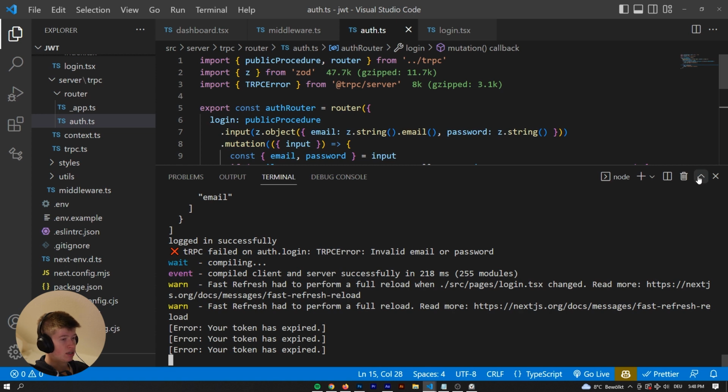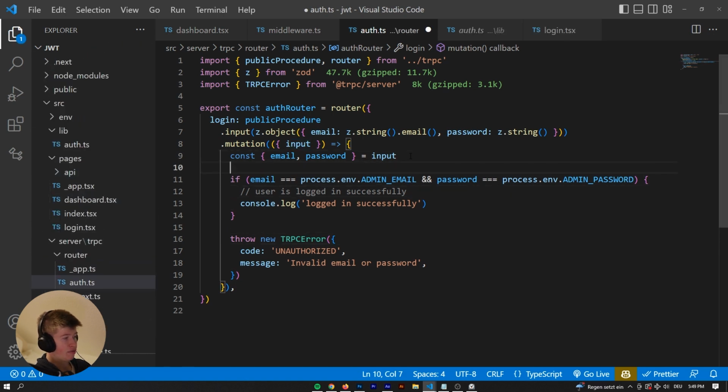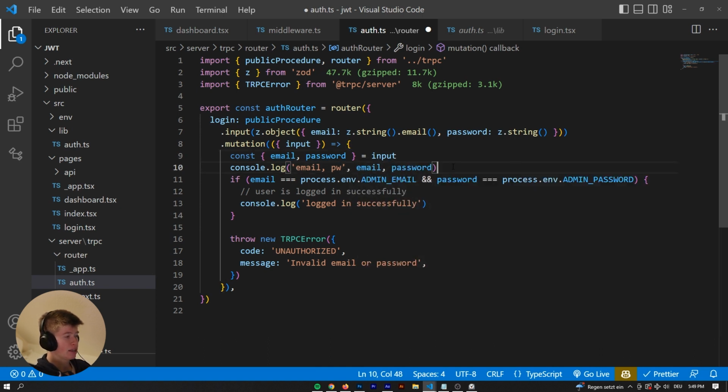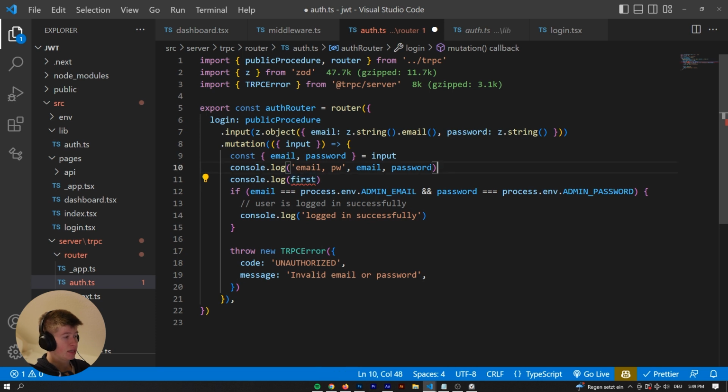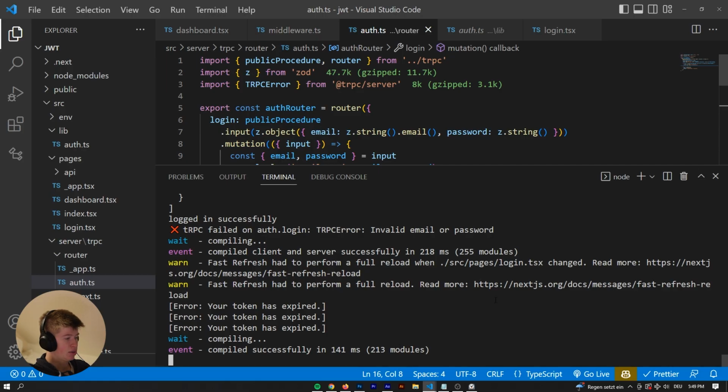Okay, we don't get any errors in here. We do get the error of your token has expired. Okay, first let's log out the email and password on the server, to make sure we are getting them. And then let's log out the same thing, but for the environment variables, env email and env password, which are going to be process.env.admin password and process.env.admin email. And let's see what the issue is.